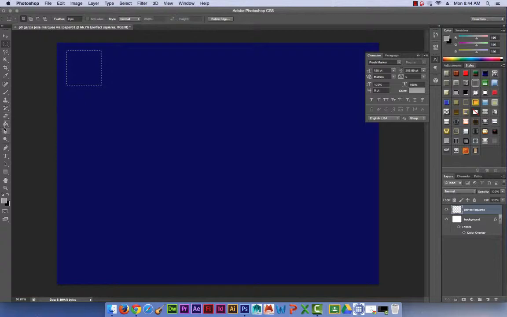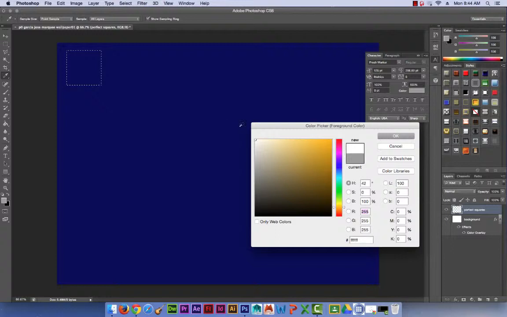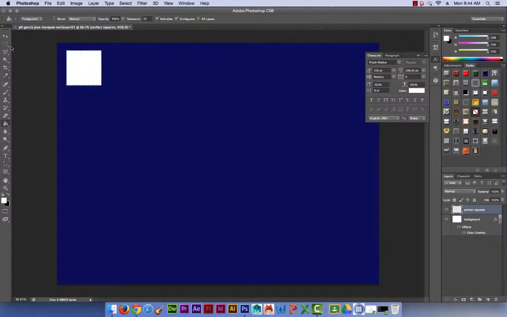Okay? You click on the paint bucket to fill it in. And you click on the color white. Okay, this all needs to be white. And then you see this right here, it's called running ants or walking ants. That tells you it's a selection, okay? So to get rid of that, you just have to click outside one time while holding the selection tool.